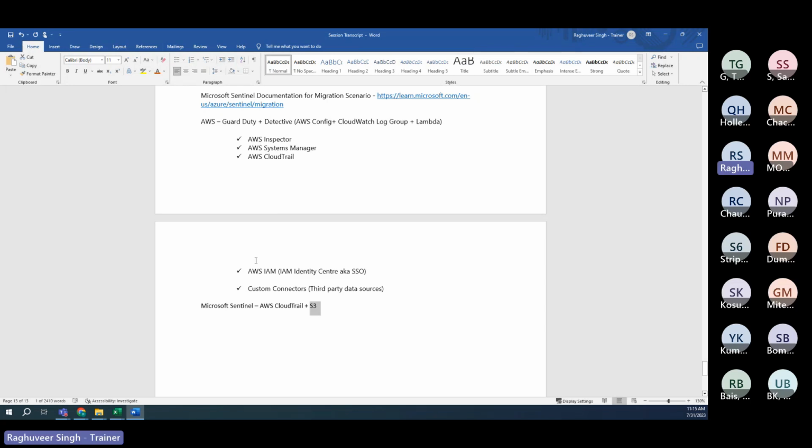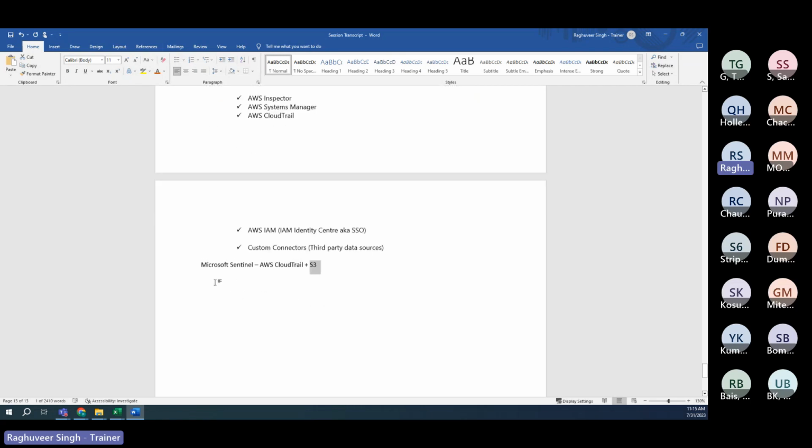Now there is no router and switches in AWS because you don't have these services in cloud. So that's what you need to do. Any AWS service that you have, you will need to enable logging of that service to CloudTrail so that logs can then be forwarded to Sentinel. And for S3, you have a direct connector. So that's how you do migration from AWS to Sentinel.